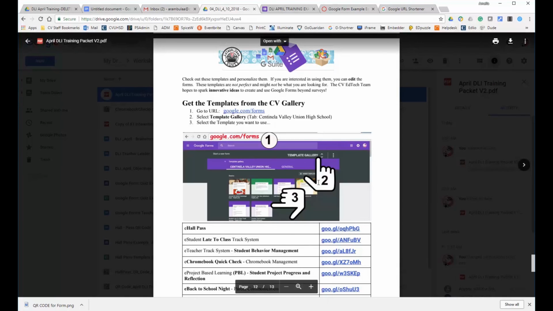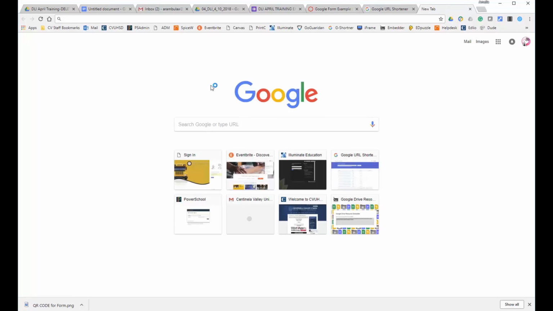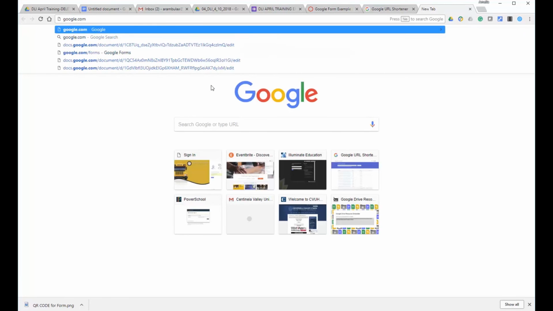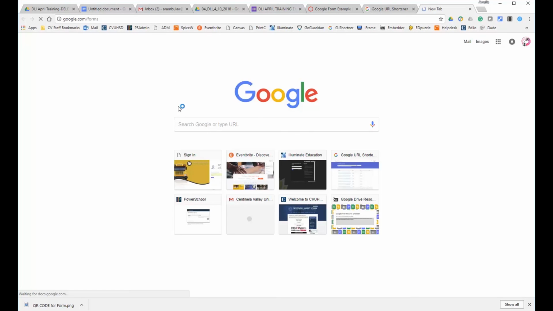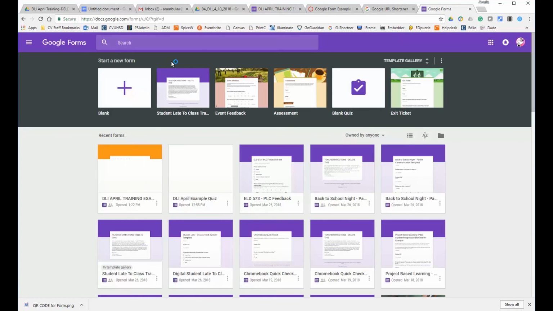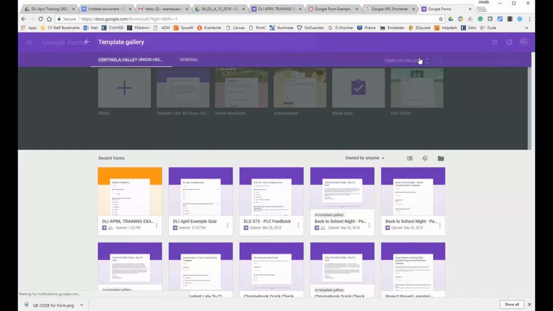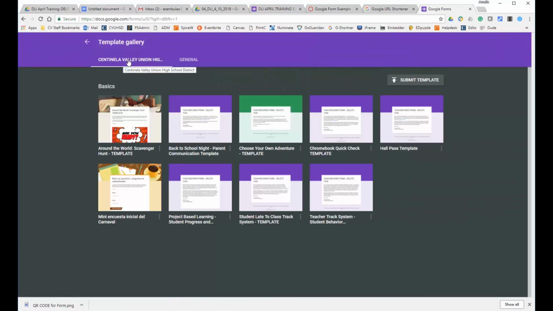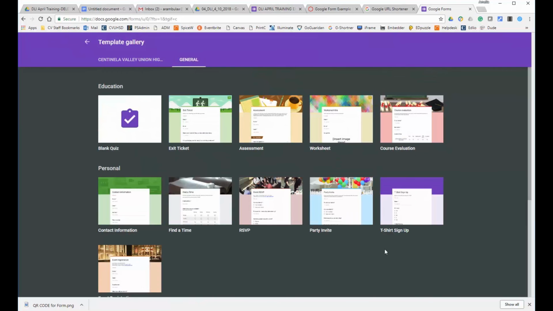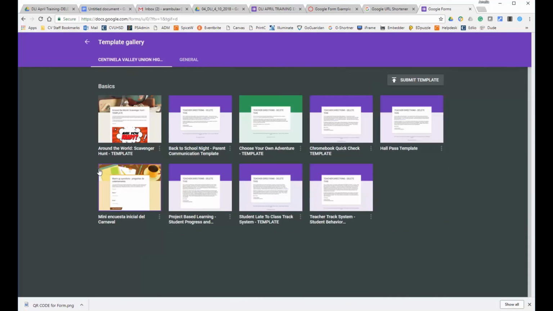To access the template gallery, you simply go to google.com/forms. I'm going to open a new tab and go to google.com/forms. If you select the template gallery, you have the option to view CVUHSD templates. If you select General, you have access to other templates. You don't have to make a copy. You simply select the template.